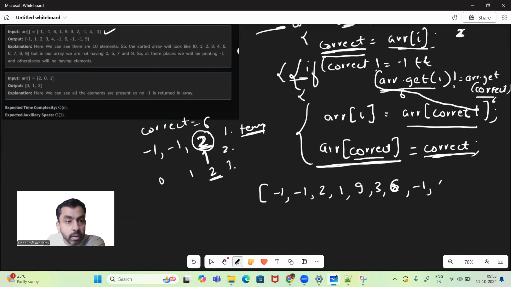Then we have -1, 4, and -1. So we were here and we checked 0, 1, 2. We checked whether this is placed right. Yes, it is placed right. Let's move ahead. Now we have come across 1, so correct holds 1.